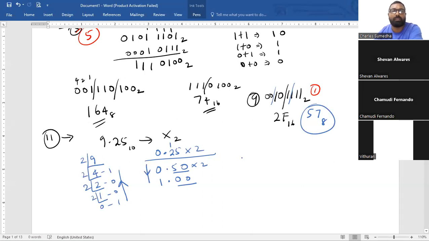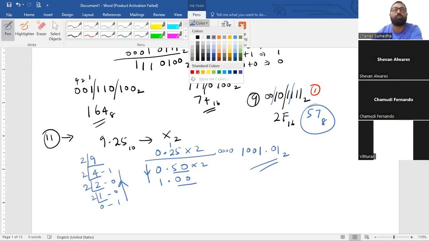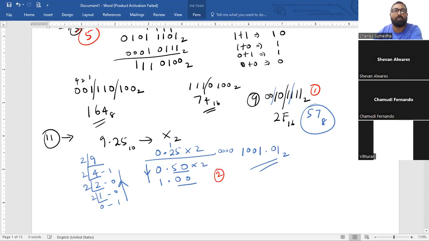So what will be the answer? The integer part from bottom to top will be 1, 0, 0, 1 point, and the fractional part will be 0, 1, and base will be 2. Check the answer. They have given it with 8 bits, I think. So because of that, 4 bits we have to add to the front. And I think the answer will be the second one.